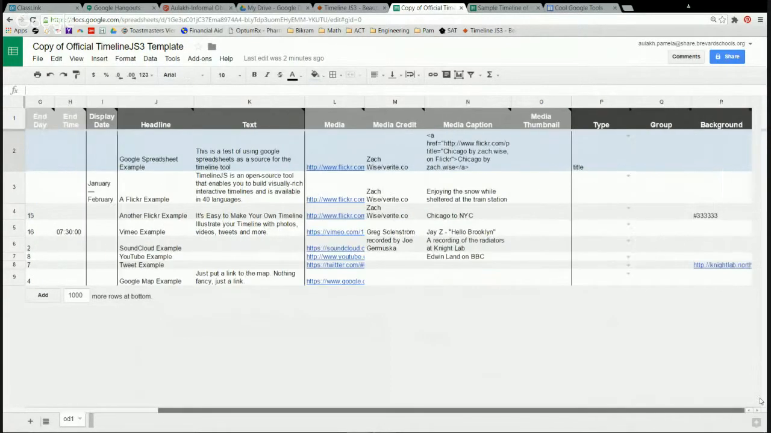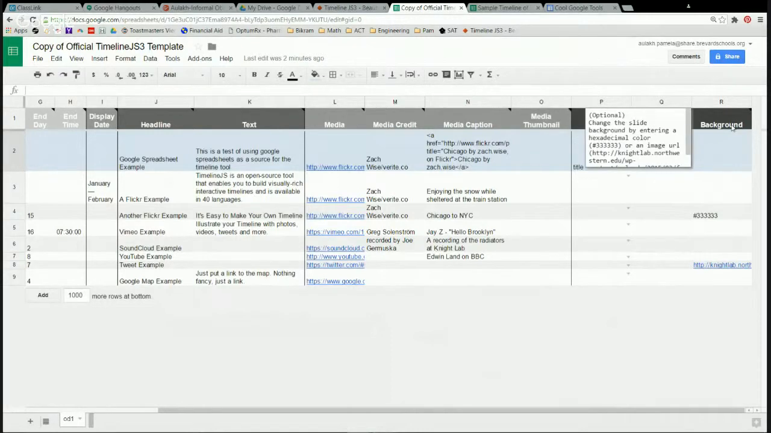You generally skip media thumbnail and group. And background is a great feature for your kids who might be advanced or your early finishers, a way for them to go in and look at internet color codes and actually change the background of their slides or their timeline.